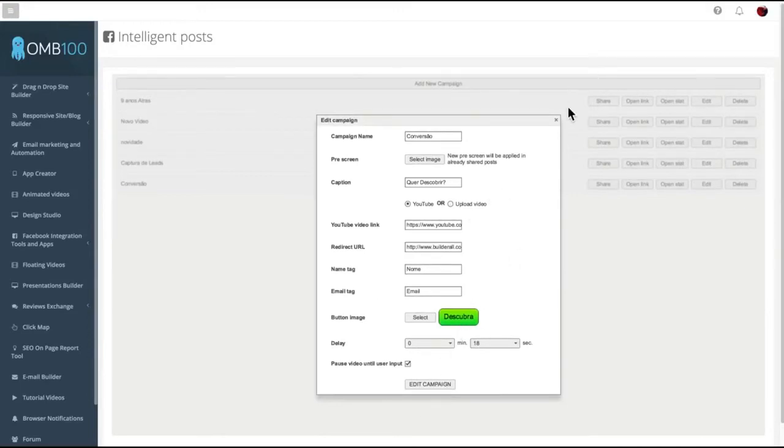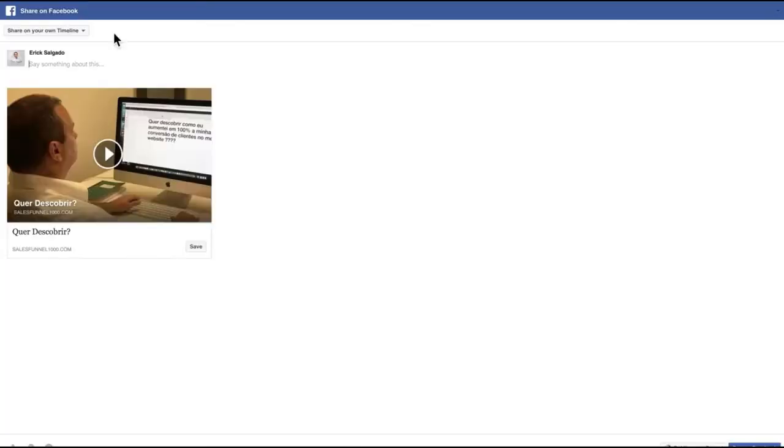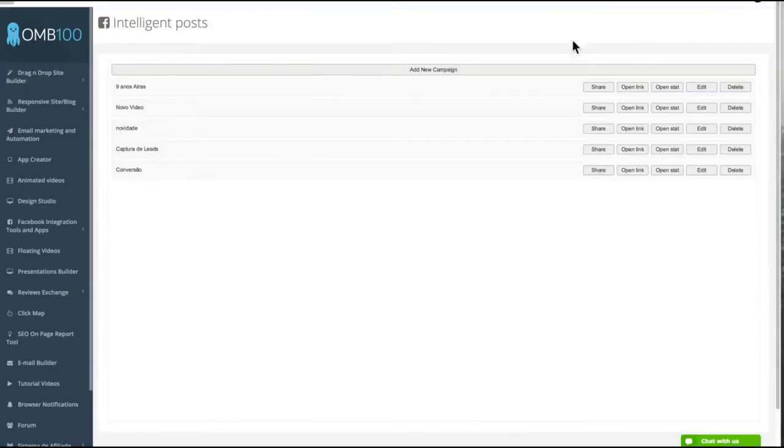So we're going to exit out of here and test this campaign. Go to share. We can write something here, for example, test. Then I'm going to pull this up a little so you can see, come down to the bottom, and click post to Facebook.